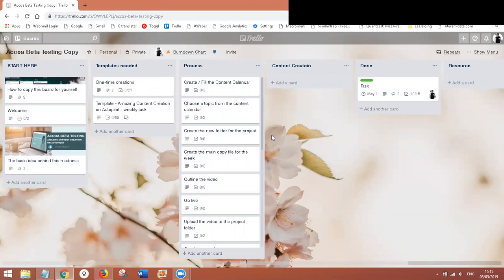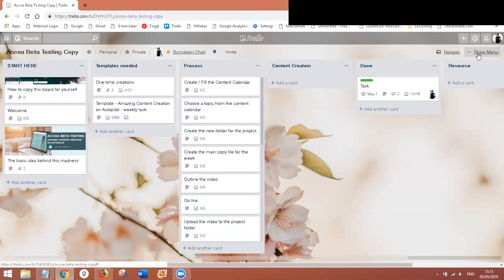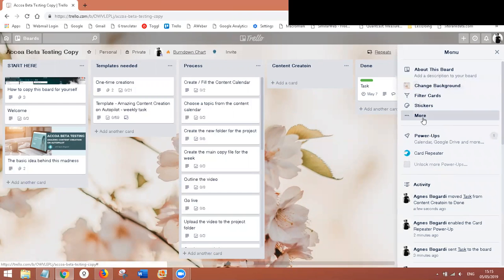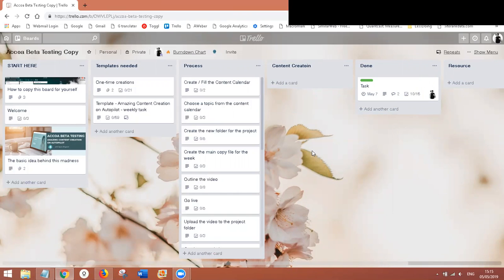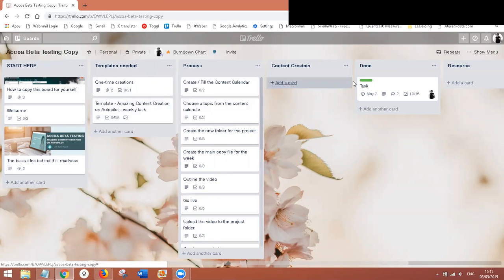Feel free to work around or play around with Trello. Please make sure when you are joining my board that you copy it over to yourself with the show menu and more, and copy the board, because if you change something on my end, it will change for everyone. So that's why I recommend copying it over for yourself, and then you can start to update everything, the links and everything, guys.